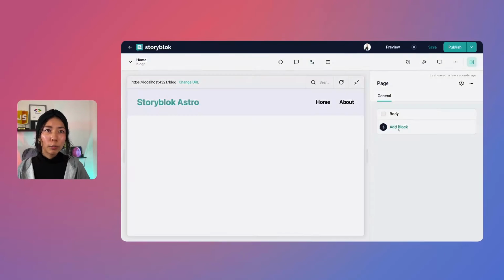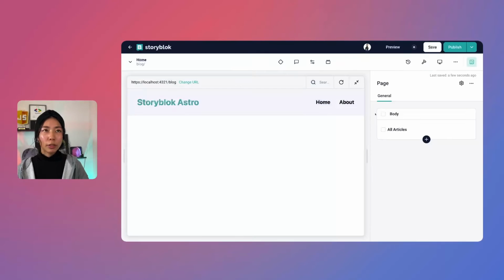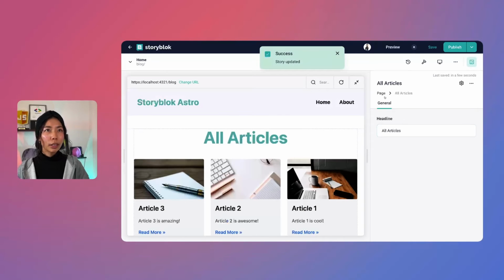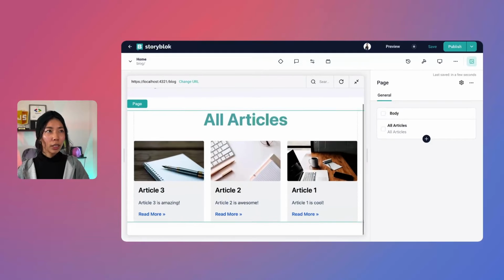Let's add the new blog from here, and we created all articles to apply inside of this story. So I'm going to add in here and fill out the value of the headline as all articles. Hit the save button, and yeah, there you go. Now we have all the necessary values and the content being rendered.